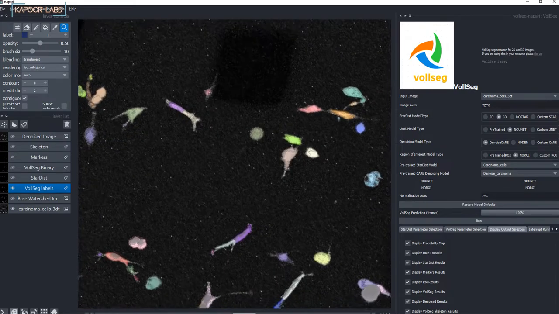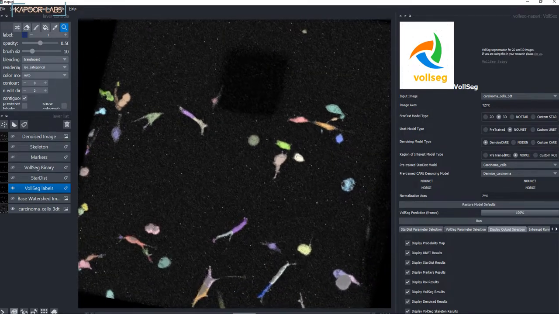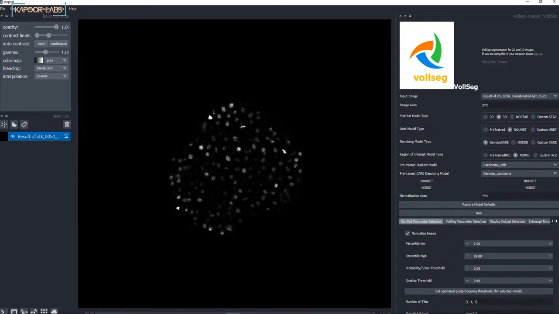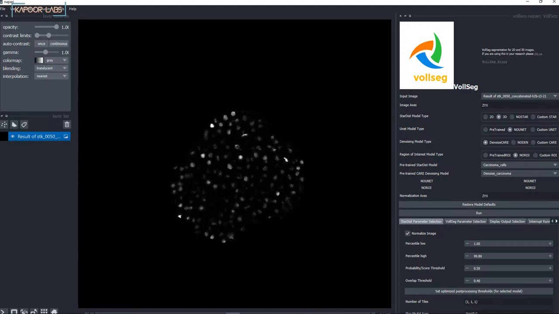So now once this example is done, I will go over to another interesting case of using VollSeg for the case of nuclei segmentation in 3D. So now let's continue with another interesting case. So these are the cells in 3D of Xenopus tissue, yeah.